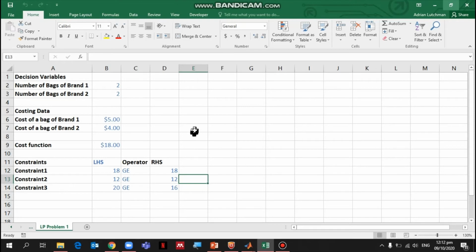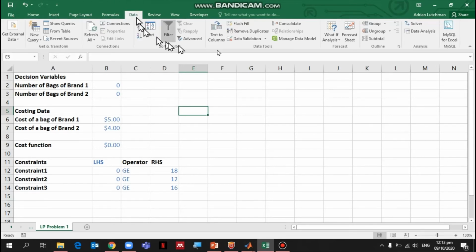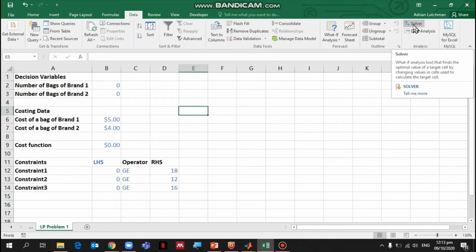So how do we solve the problem? So let's start by saying that we don't know the solution. It's basically 0, 0. We have no idea what the solution is at this point. So the first thing I'm going to do is I'm going to go to my data menu and check to see if I have something called solver. If I don't have solver, then I'm going to install the solver.